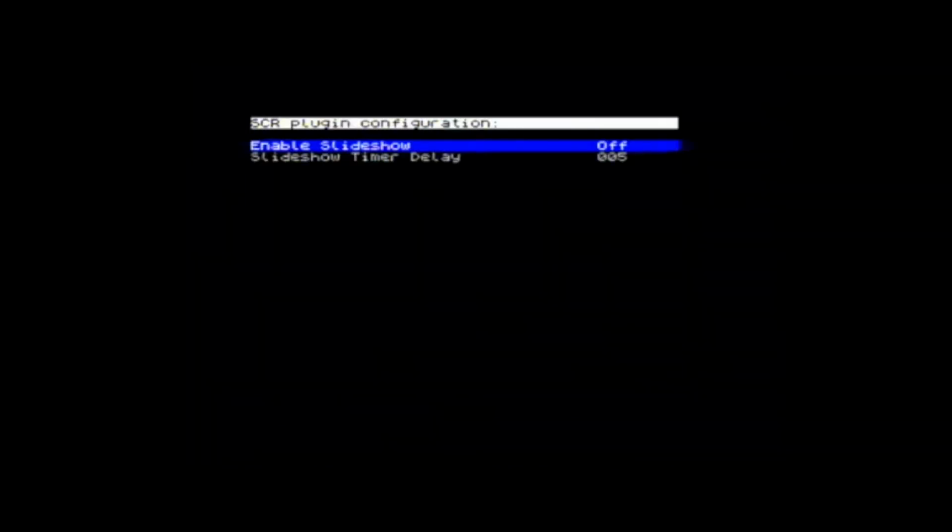I mentioned that the screen files also have settings. So if we do plugcfg SCR, because we've got two settings, you use cursor up, cursor down to go through, and then left and right. So we've got the option now to have an automatic slideshow.